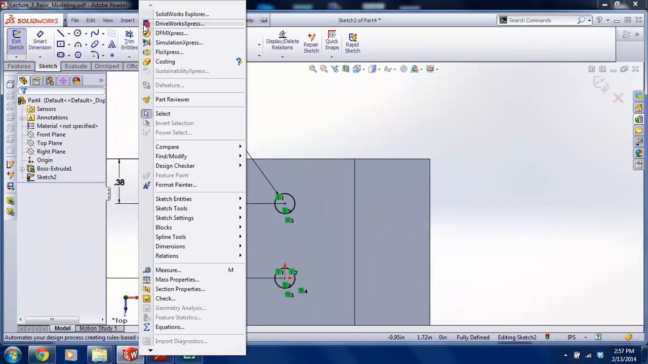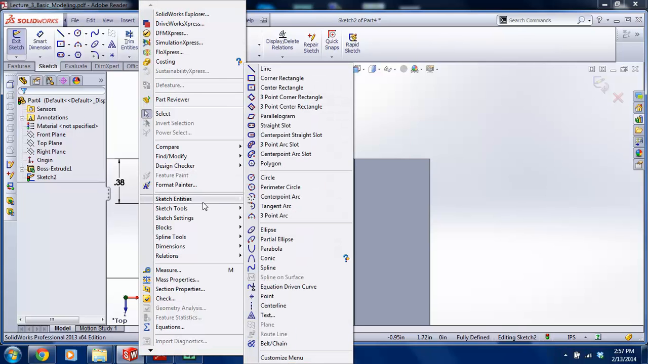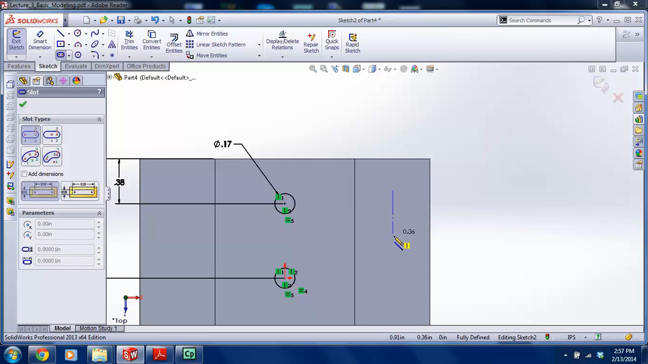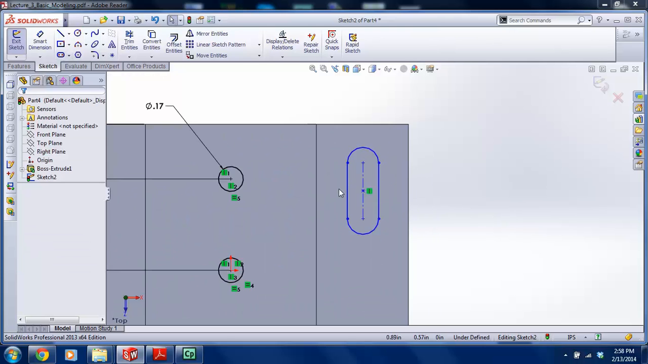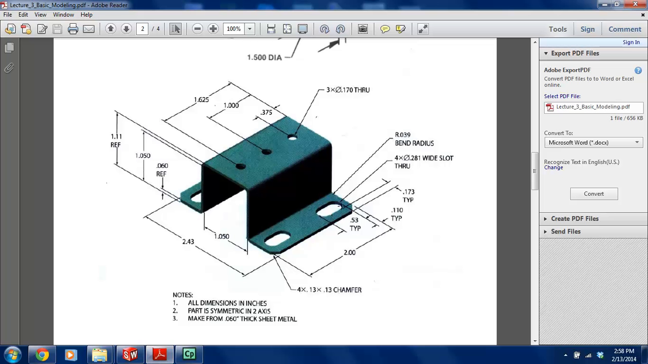Tools, sketch entities, and then a straight slot. Watch this. 1, 2, 3. Okay, let's get one drawn. Now what is it? The edge to edge distance of the slot, it's typically done from the center point to the center point, but the edge to the edge is 0.53.